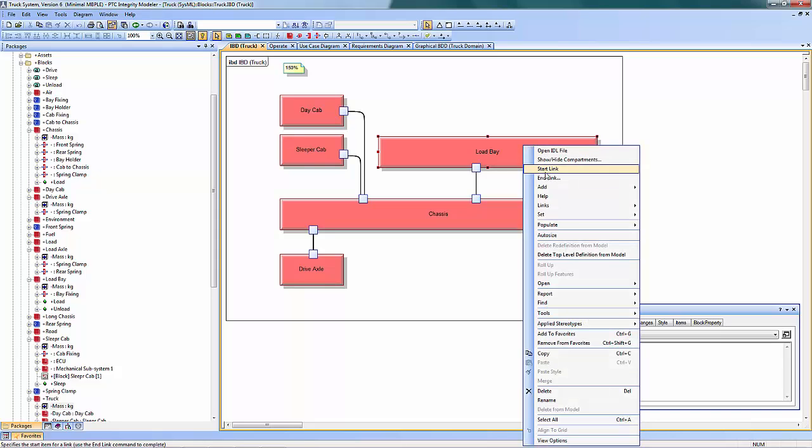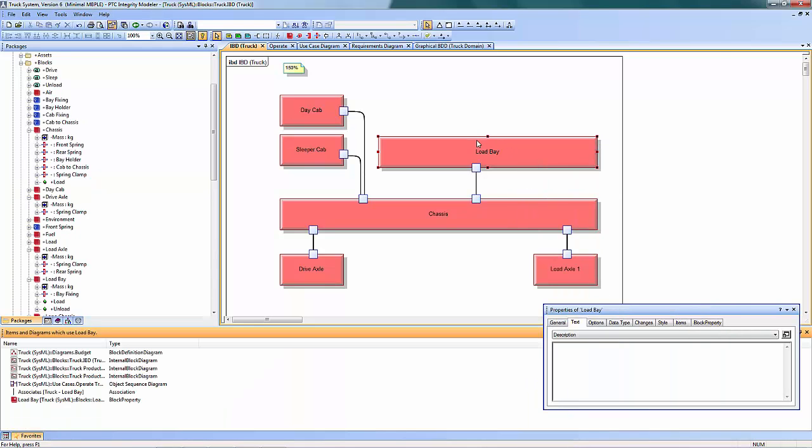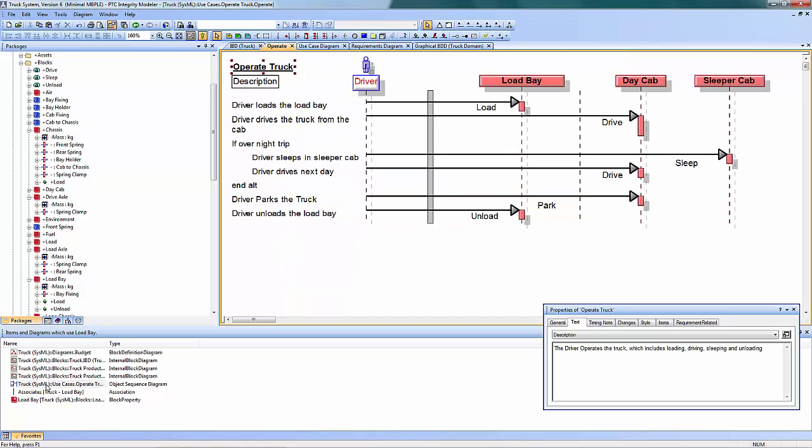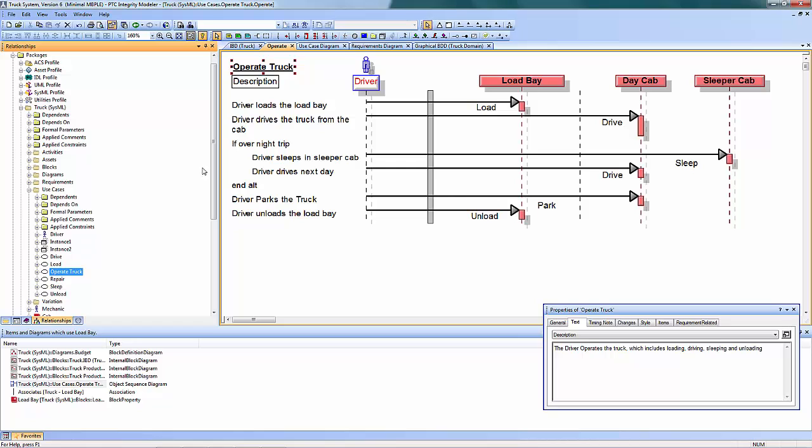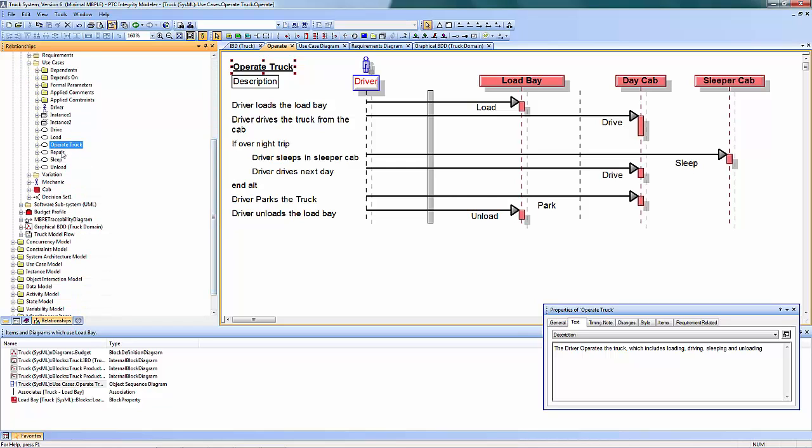One example here is that I can report on the usage of this item. So this is the load bay, and I can see that that's been used in this sequence diagram, or in other words, in this use case. So I can open up that use case. So here's the familiar use case, and indeed here's our load bay, which is involved in this scenario. And from here I can then just right click and show this use case in the relationships browser view. So here you'll see all the links and relationships between the parts in our model.